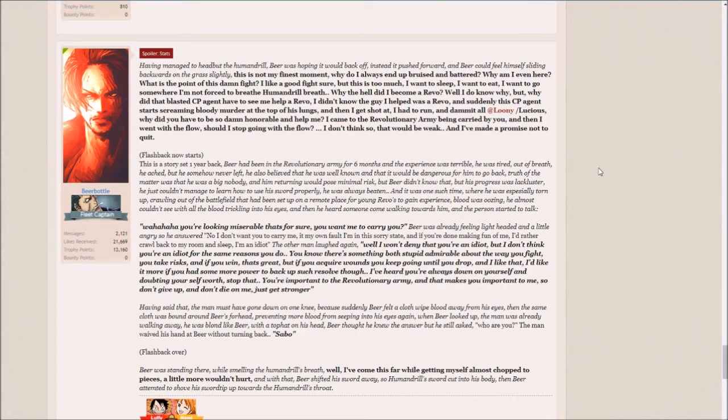Well, I do know why, but why did that blasted CP agent have to see me help a Revo? Okay, I didn't know the guy I helped was a Revo, and suddenly the CP agent starts screaming bloody murder at the top of his lungs. But then I get shot at. I had to run. All that damned loony. Why'd you be so damn honorable and help me? I came to the Revolutionary Army being carried by you. Then I went with the flow. Should I stop going with the flow? I don't think so. That would be weak. I made a promise not to quit.